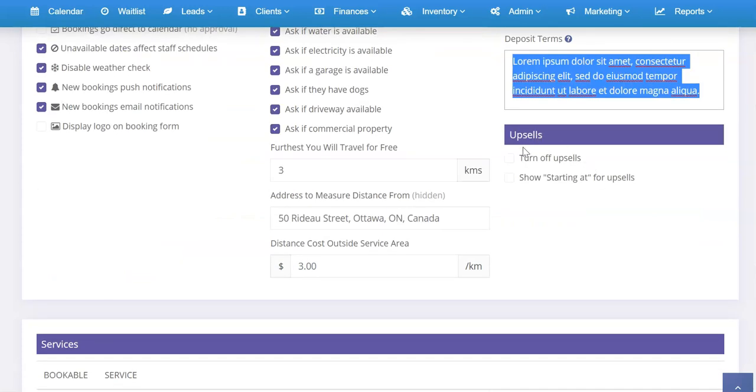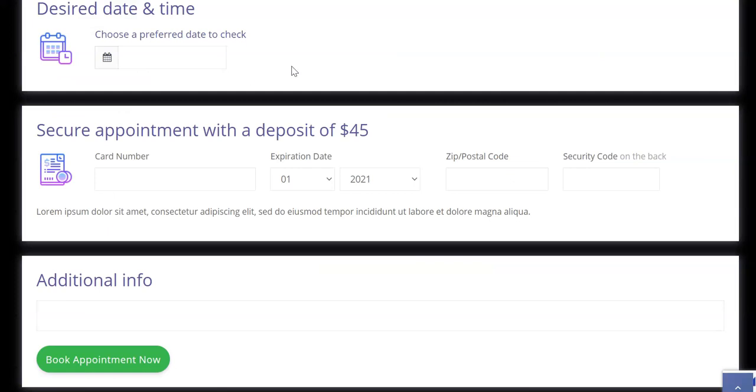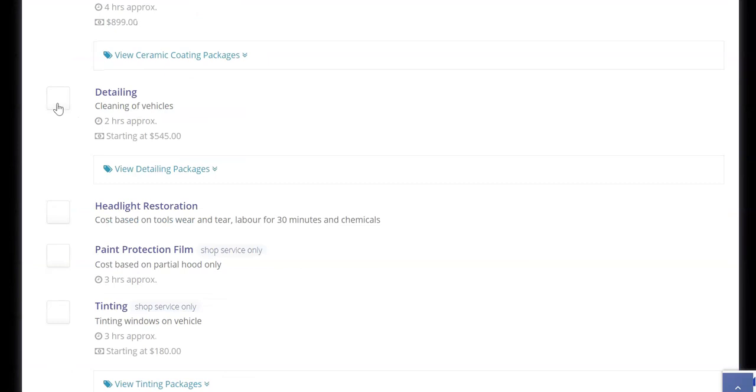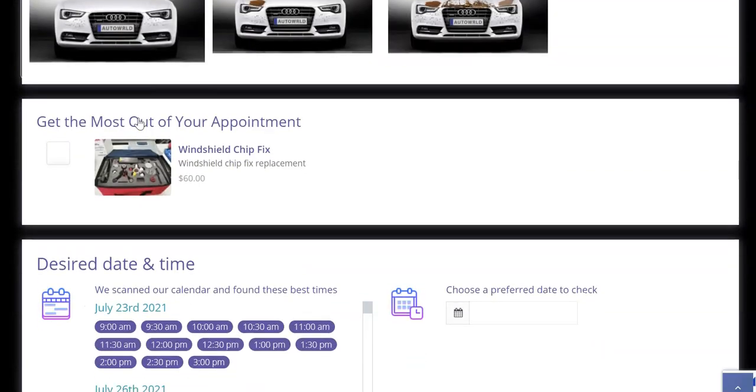Now, moving along, the final box in our main settings is upsells. Do you want to have upsells offered? Do you want to turn them off? Should you show starting at price for upsells? So I'll show you what this looks like, because right now upsells are turned on. Let me just refresh the form. And let's choose a service. I think detailing has one assigned. I'll choose detailing and I'll scroll down.